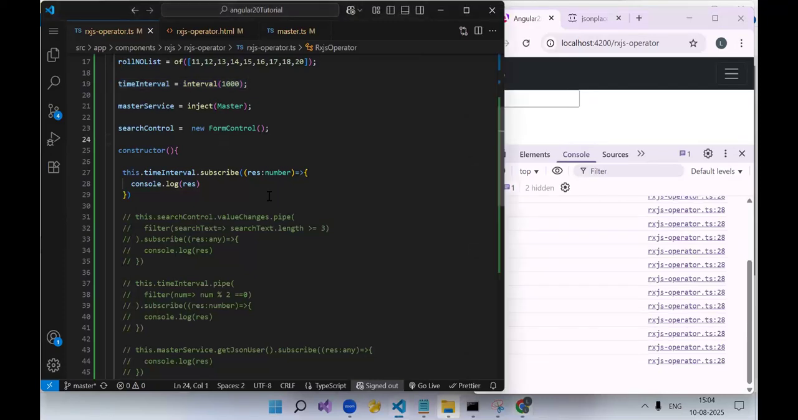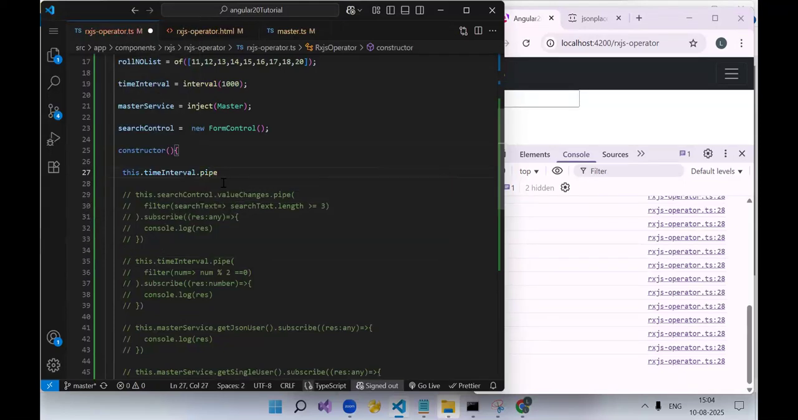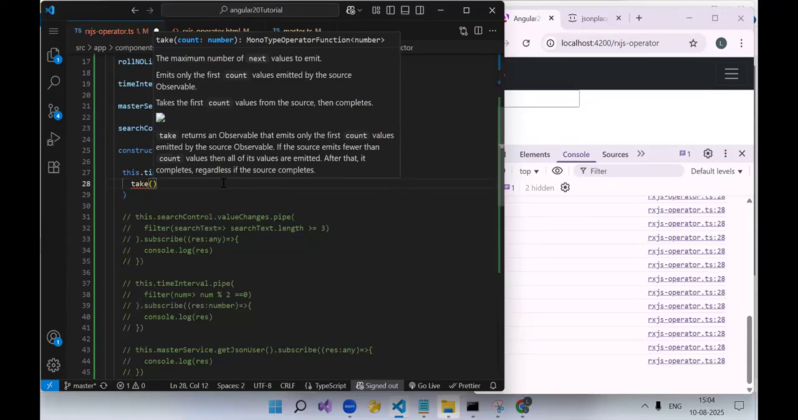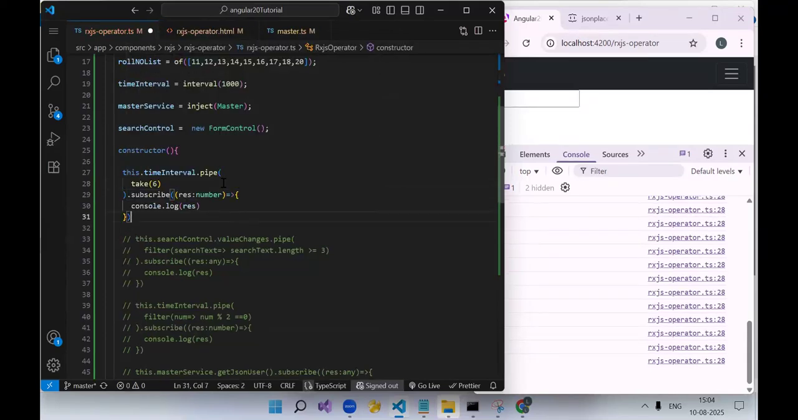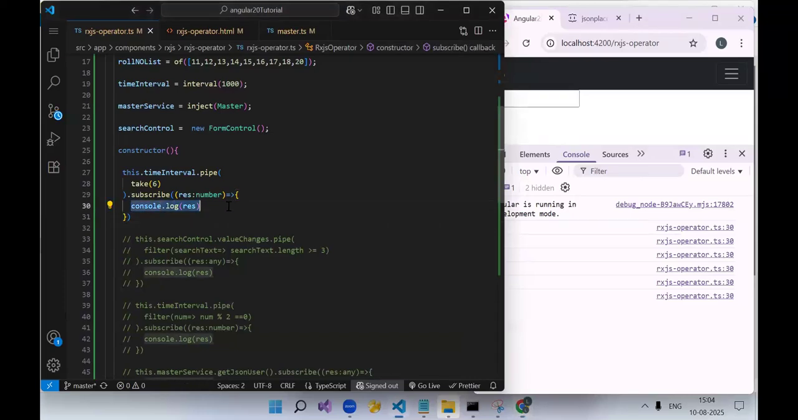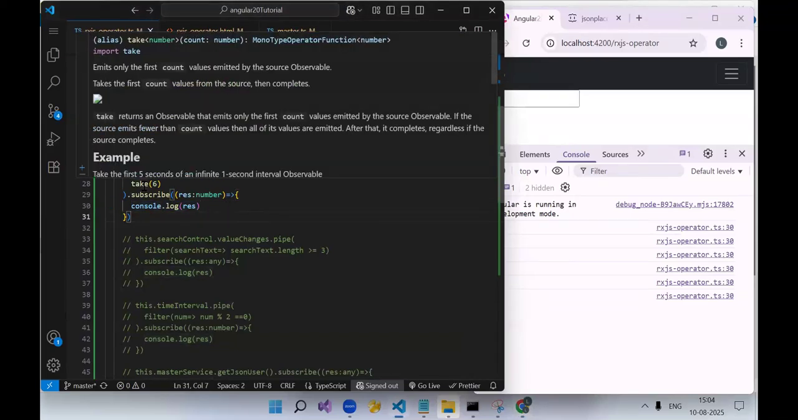But let's say up to 7 or 8 only you need to get the data. You need to subscribe. So what you do, .pipe, and then you use the take operator. Okay. So how many times do you need to subscribe? Let's say 6. And see now. 0, 1, 2, 3, 4, 5. See, after that, 6 got over, no? 0 starting. So after that, it stopped receiving the data. So until when you want to receive the data, that is take 6.